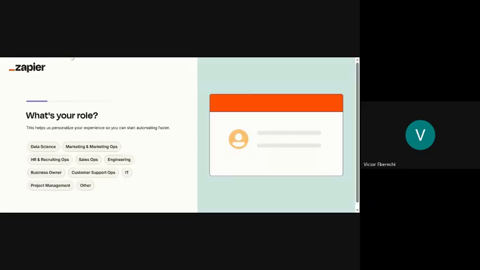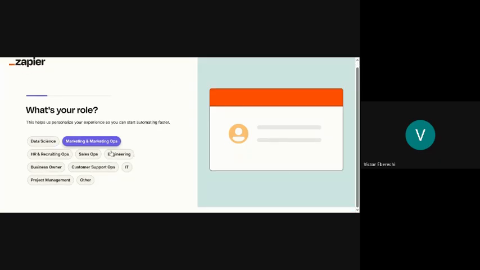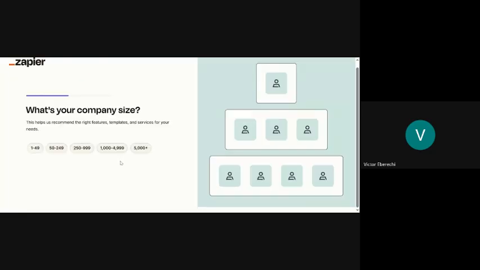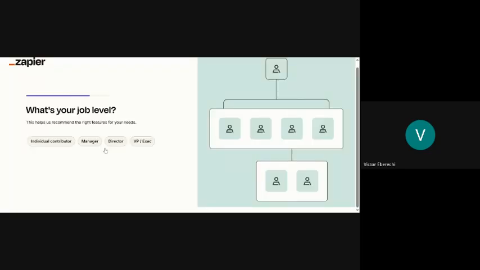Okay, so now that we've gone to these two, we just do some fundamentals, kind of like a survey. They want to personalize our experience, which is very unnecessary, but we'll continue. What's your role? It's okay. Depending on what you choose, IT, choose IT. What's your company size? I don't know, 1,000 to 4,999.